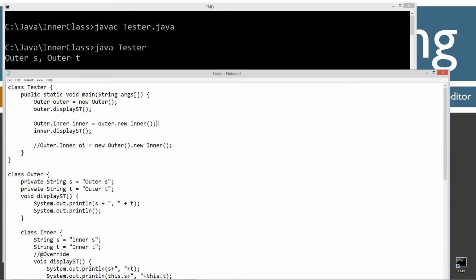And at this point, after this statement is finished executing here, we have two objects. We have an outer object and we have an inner object, right? On outer, we can invoke display_st, and on inner, we can invoke display_st. Now you're just going to have to get used to this syntax right here and this syntax right here, because that is the way that you create inner objects, inner class objects, nested class objects.